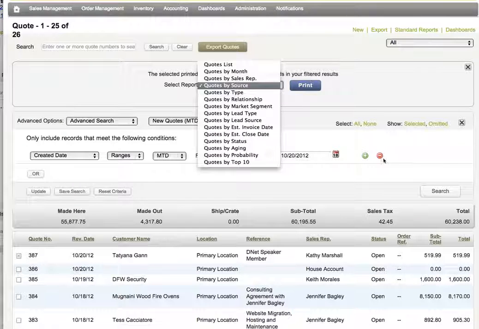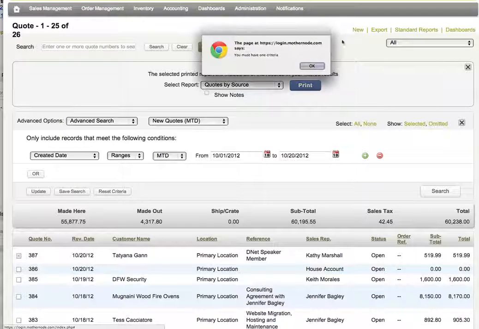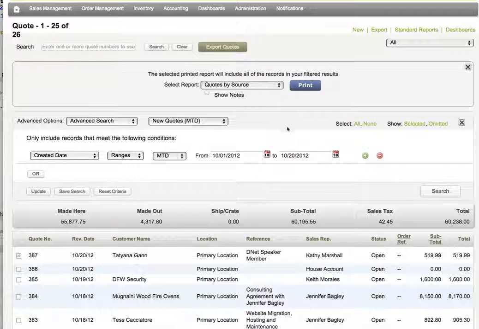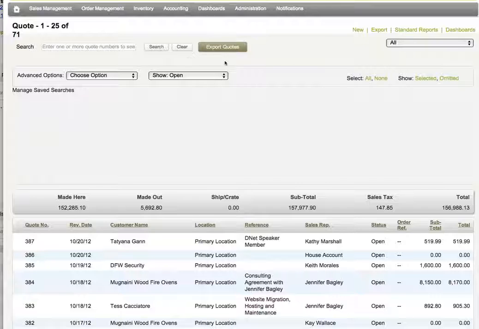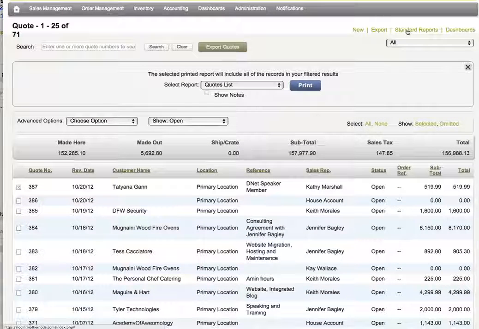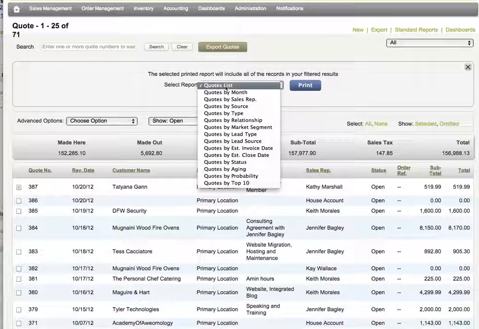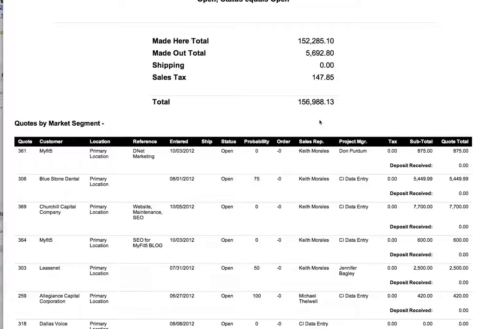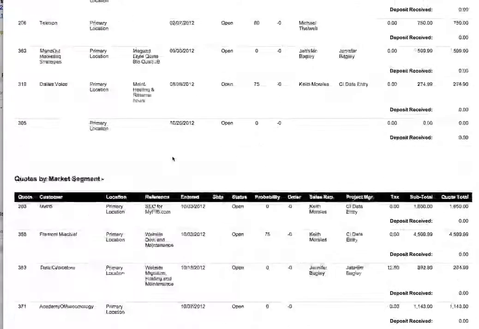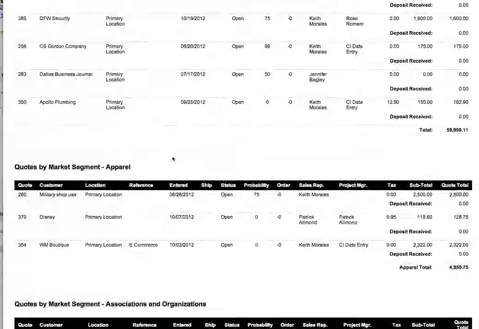Let's go ahead and clear. We're going to go back. We're going to clear our search results. We're going to go back to the main page. We're going to go to standard reports. Now we're going to say I want to see by market segment. And we're going to print. And this is going to tell you by market segment, what are all of your different quotes.